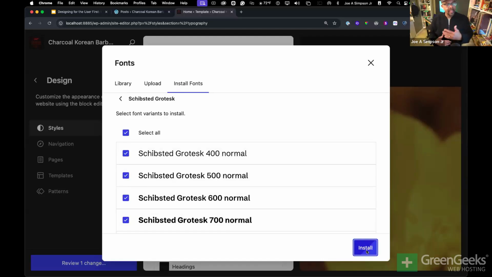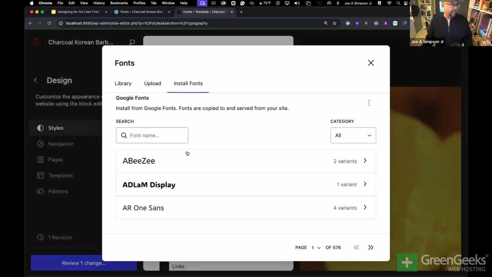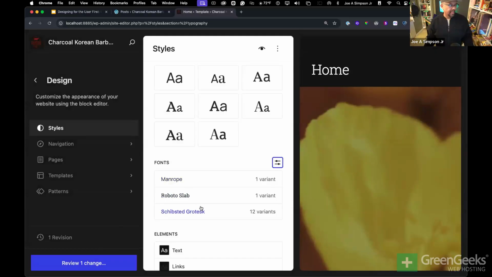In the past, you would have to enqueue your fonts and do a lot of different things to get them active. Page builders now have taken care of this as well, but it's good to see that it's a lot easier in the full site editor. All right, so if we go back, now we'll see that the font's here.